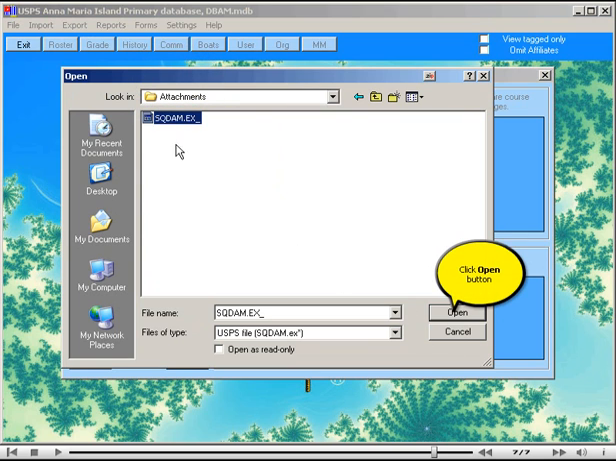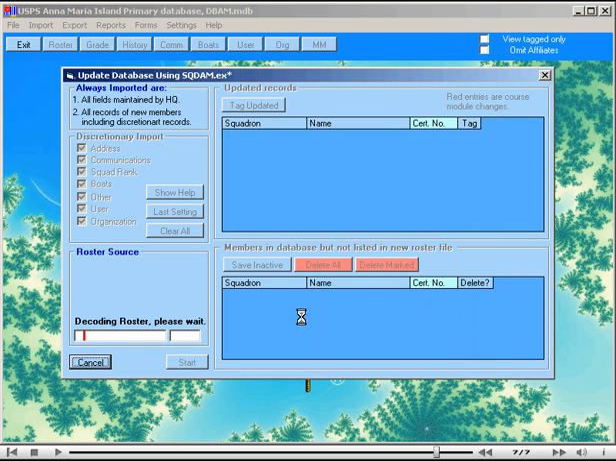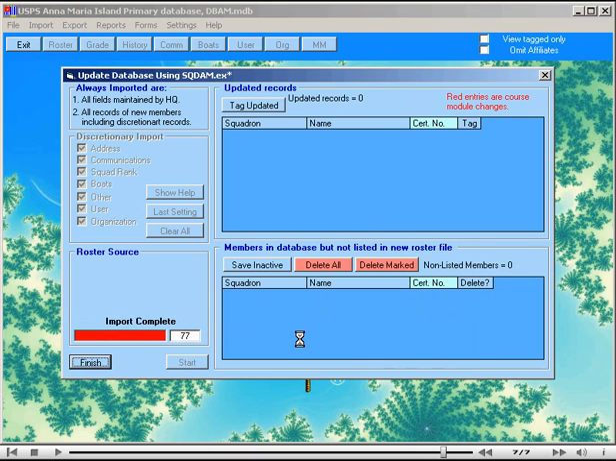Now you see it is decoding the roster. The roster is encrypted. Importing the module data, and finally the import is complete. Now the encryption that you saw there is not so much for security as it is for knowing that the file is a bona fide file from headquarters and not an imposter.